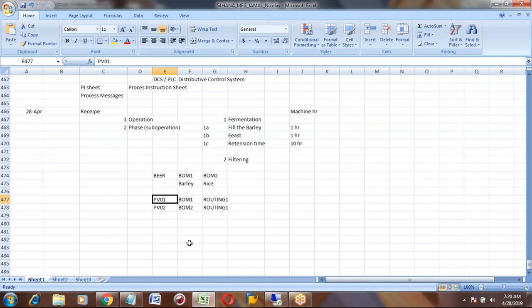So is there any, for example, BOM3, then you can use the product version PV03? Yes, you have a BOM3. Okay, PV03 you will create. So in this case, you are required to create multiple production versions.